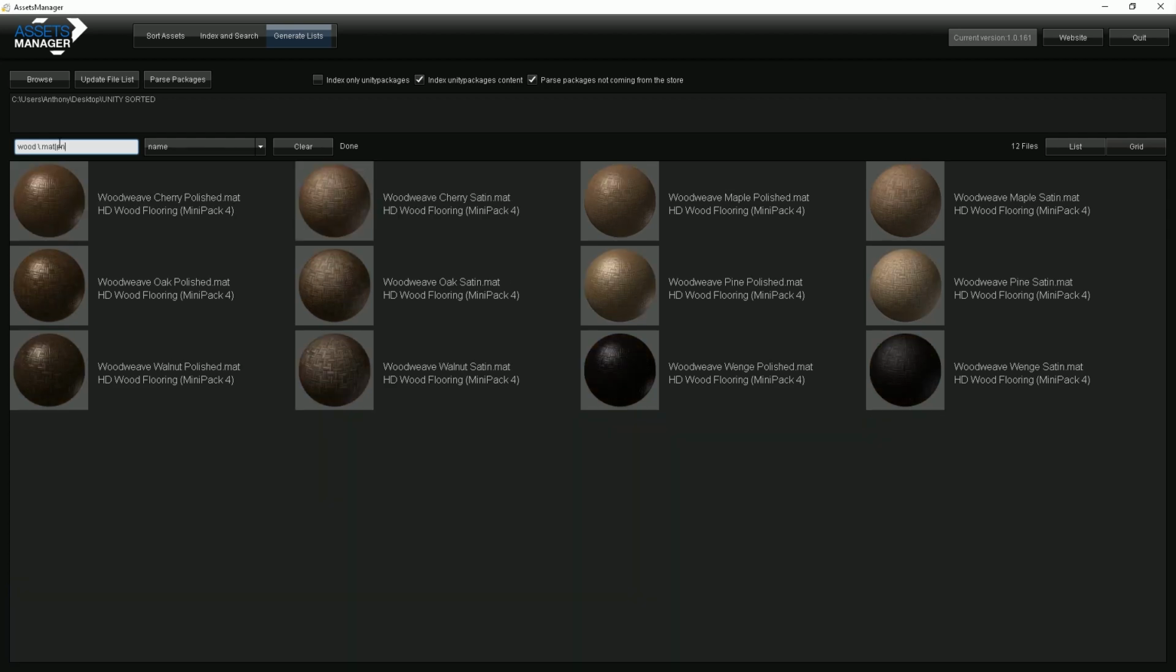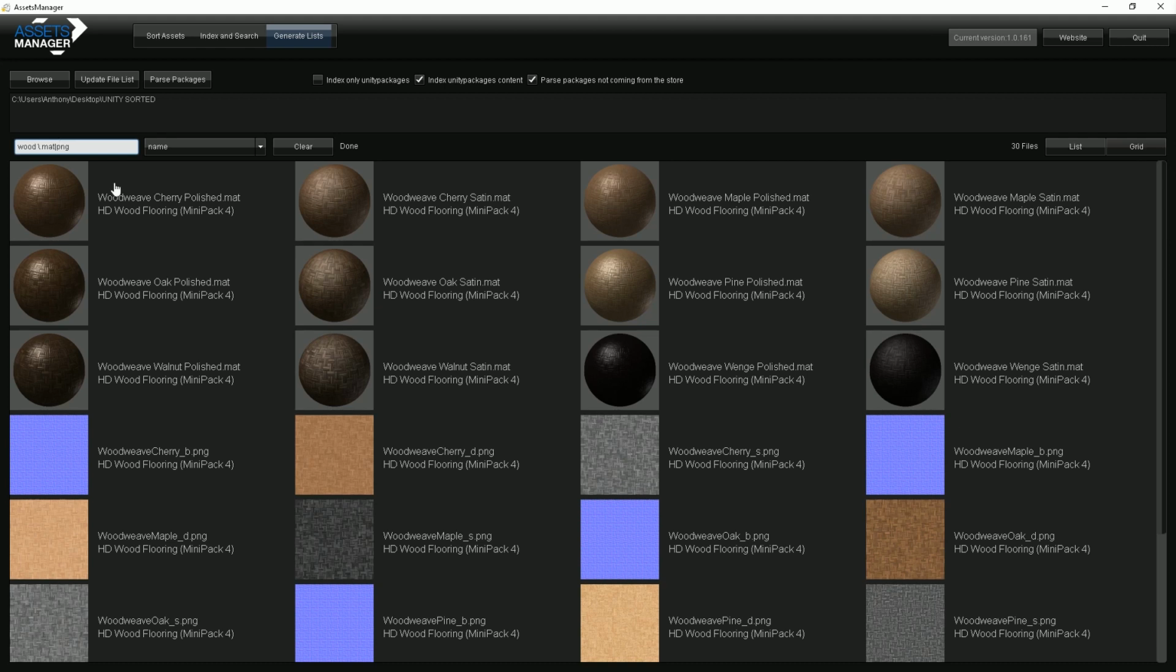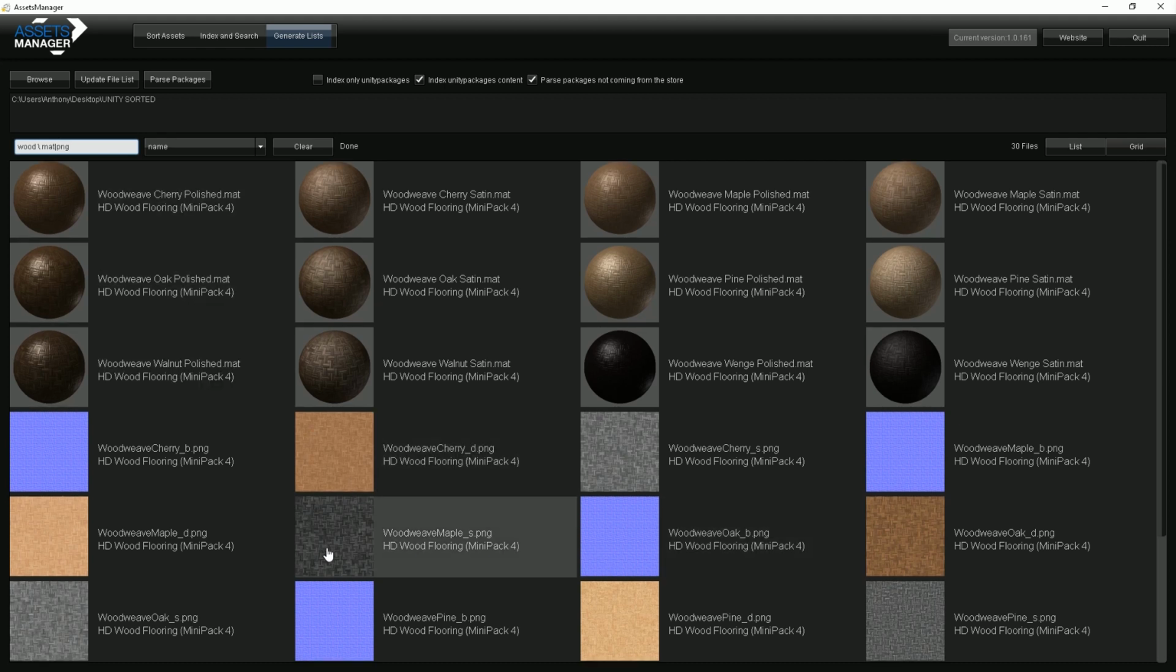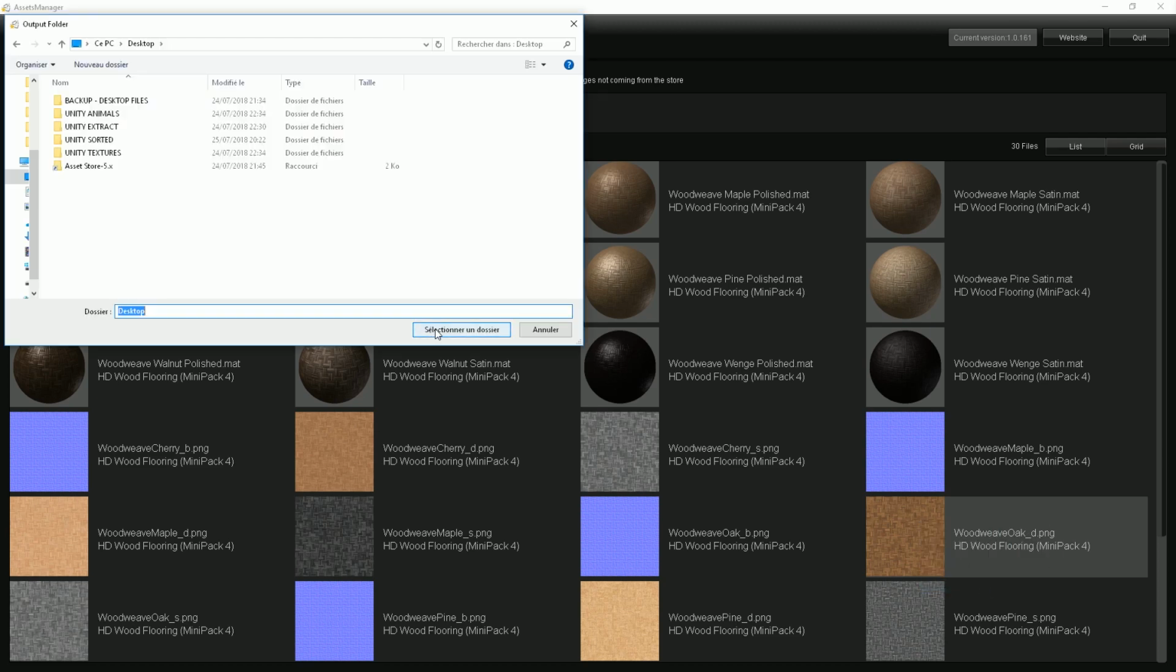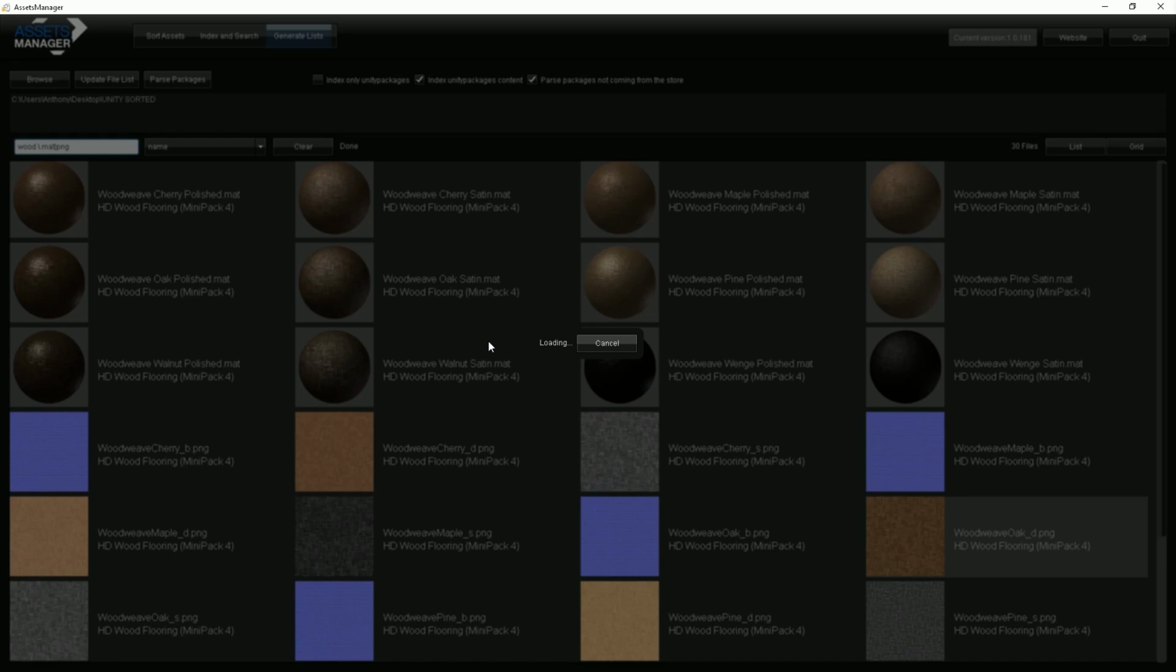The search function supports regular expressions, so you can quickly perform advanced searches using patterns. Finally, if you want a particular asset, you can easily extract it from its package or double-click on it to open the package in Unity.